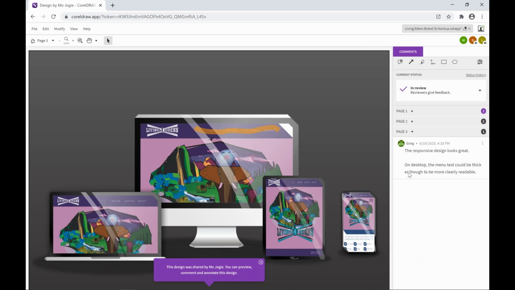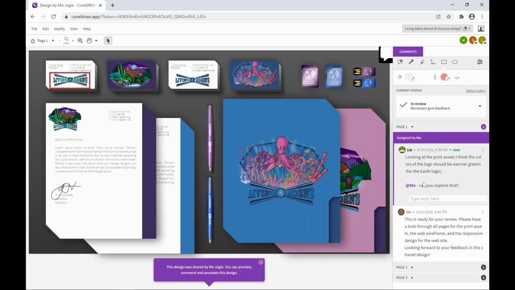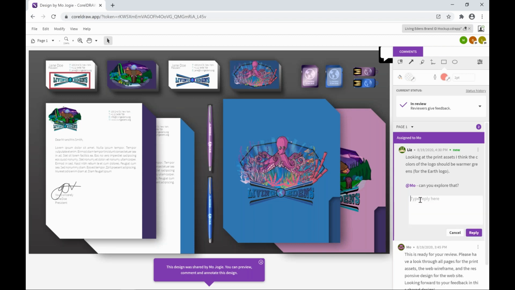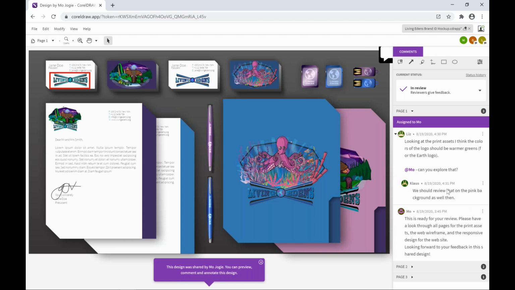And as we see here, you also have the ability to address a comment to a specific person. In that case, it's Mo, the designer, who has been tagged with the @ in this comment. So I can add a reply here again. And I want to make sure we see that change in the other background as well. And then we're good to go with that.